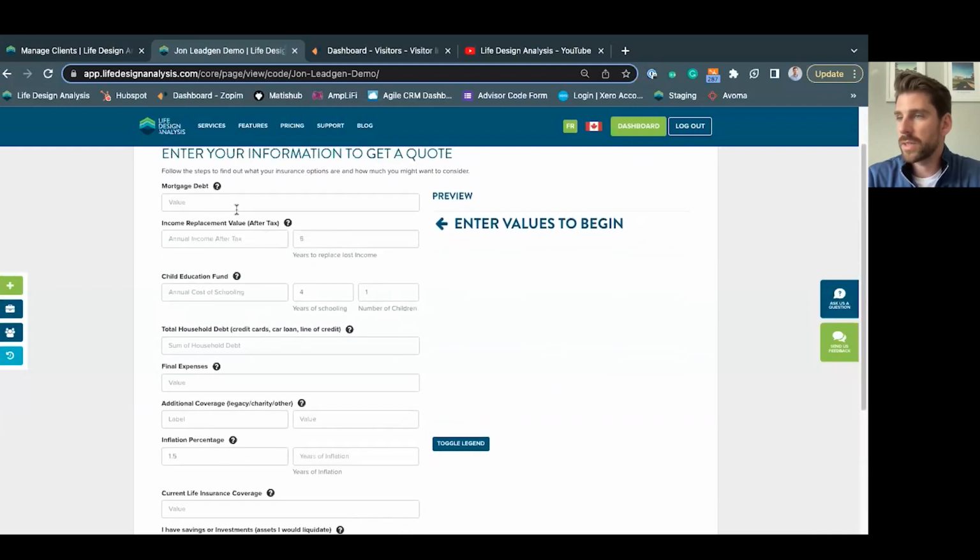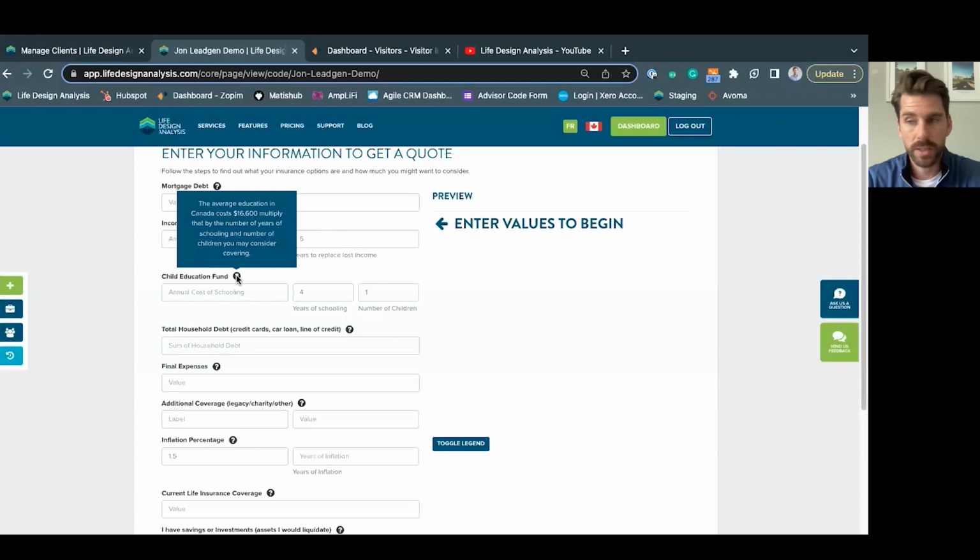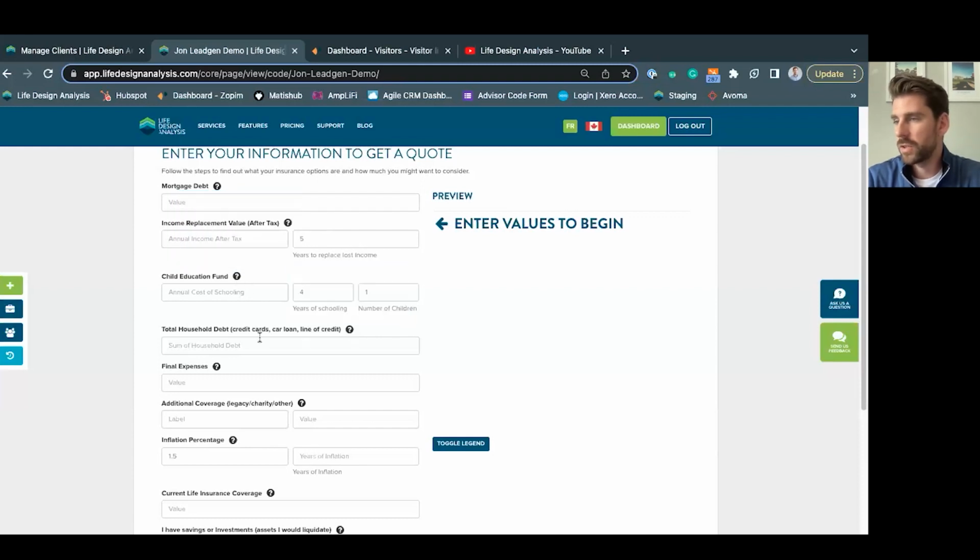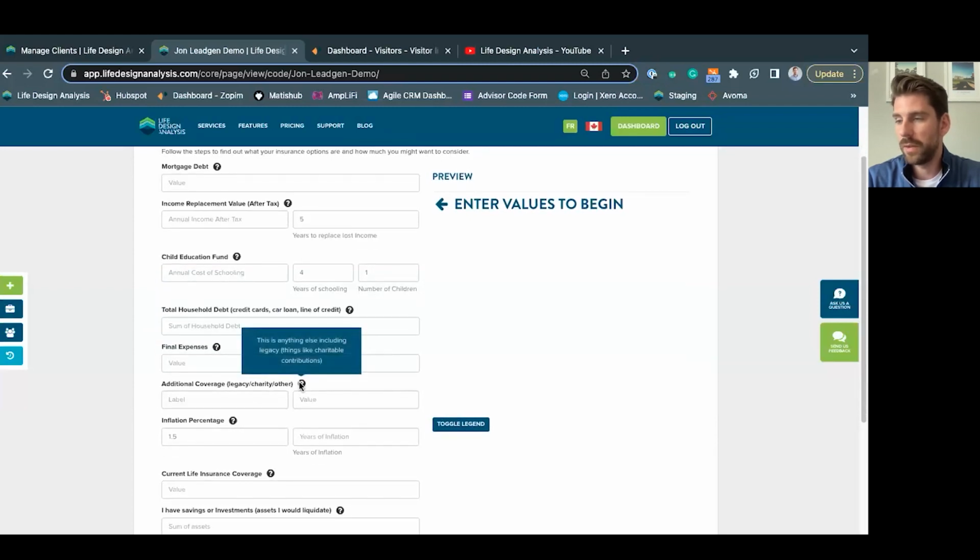And the needs analysis goes over first off the needs, or the things that add to an insurance need. You'll see here we have some text to try to educate the clients on what to put in there. We also have these tool tips to provide them some information of what to potentially consider. So for debts, it's total household debts, car loans, credit cards, lines of credit, etc. Final expenses, and then we have other considerations as well to list in here.